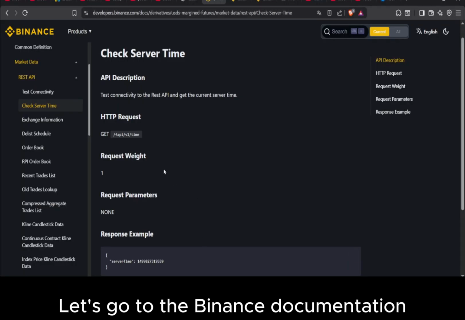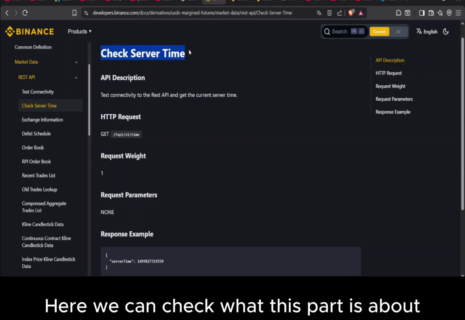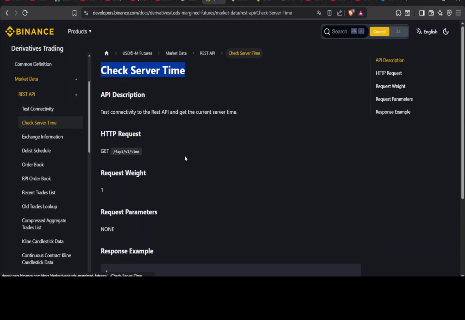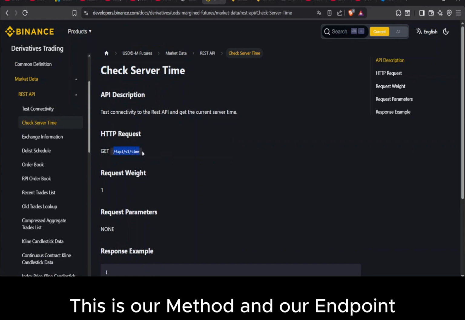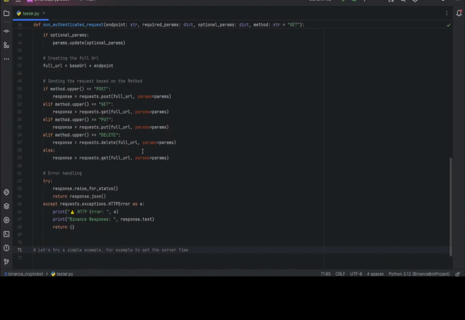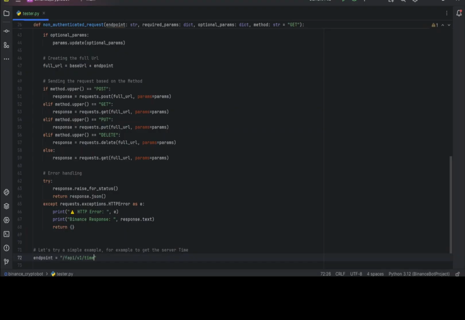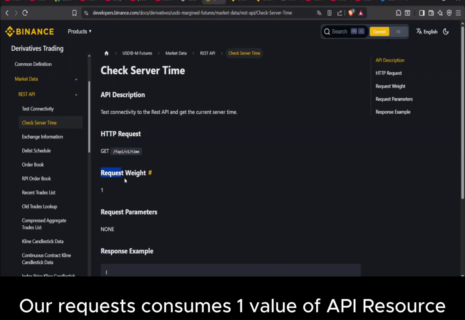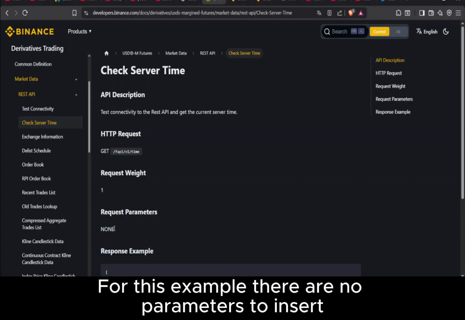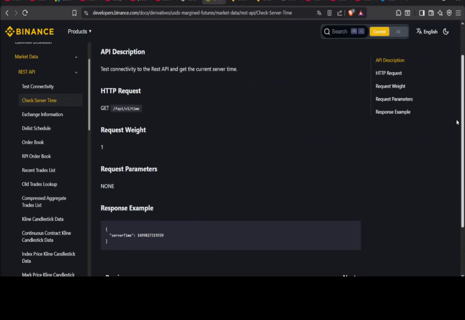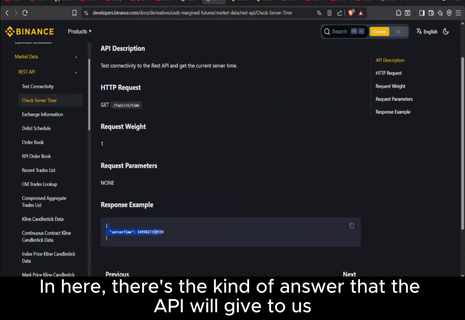Let's go to the Binance documentation. Here we can check what this part is about. This is our method and our endpoint. We must copy the values from the documentation into variables to make it easier. Our request consumes one value of API resource. For this example, there are no parameters to insert. In here, there's the kind of answer that the API will give to us.